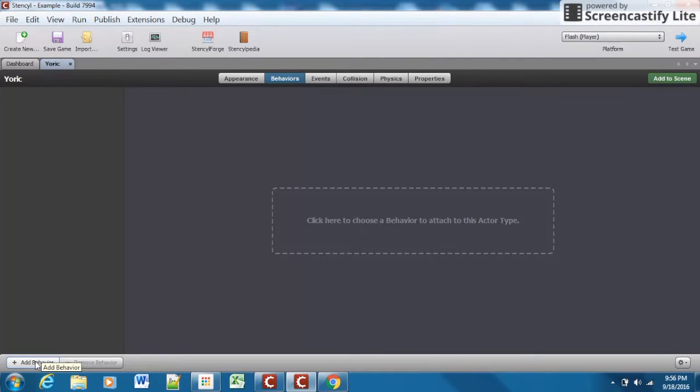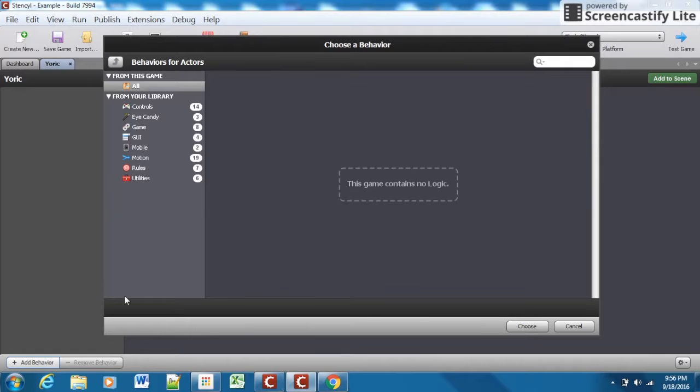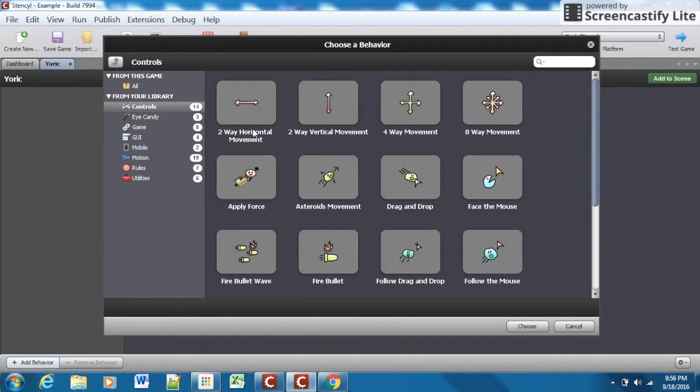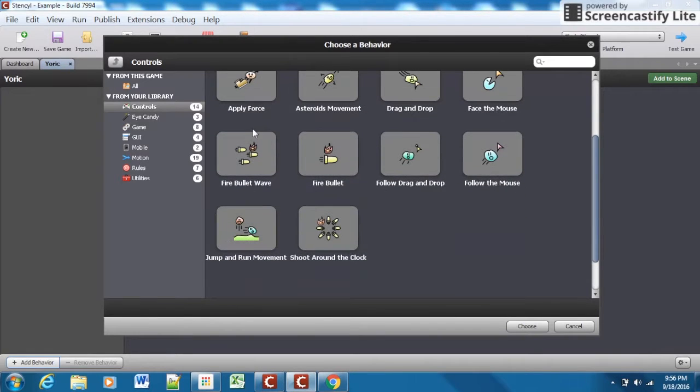Let's go ahead and click on the Add Behavior button. The Choose a Behavior library should now be displayed on your screen, letting you know that your game currently has no logic or behaviors. That's okay, because we can use some of Stencyl's pre-shipped behaviors, which are organized by category in this library. Let's go ahead and click on the Control category. Here we'll be using the very first behavior for our game, the Jump and Run Movement. Select it and then hit Choose.